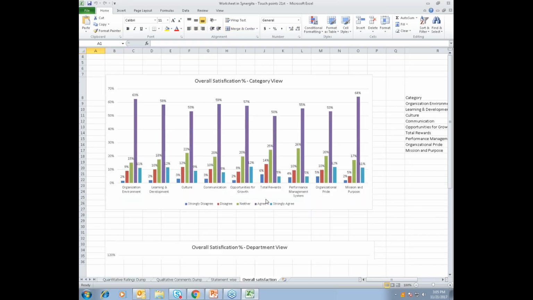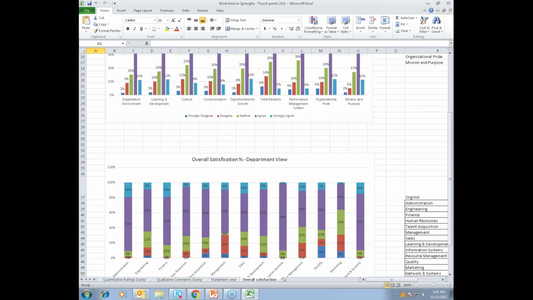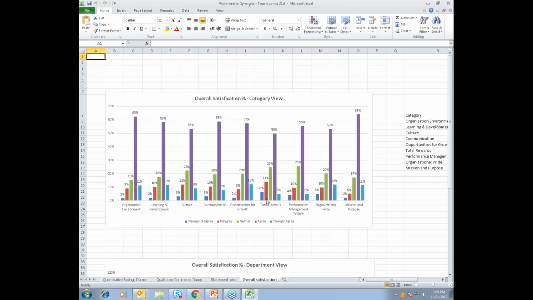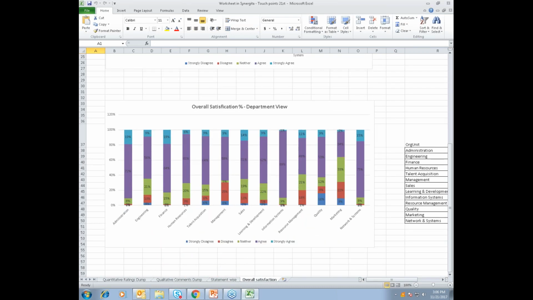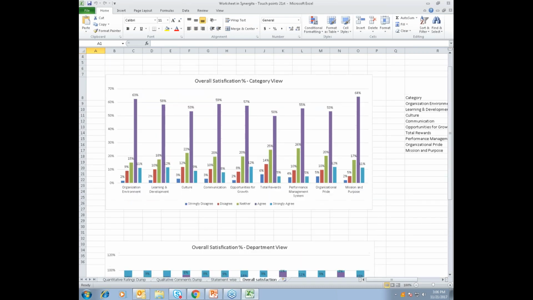Similarly, you can pull out the report in graphical presentations, which helps you present the same in your top management meeting. The HR team can easily create it, and the team can easily understand the survey output.